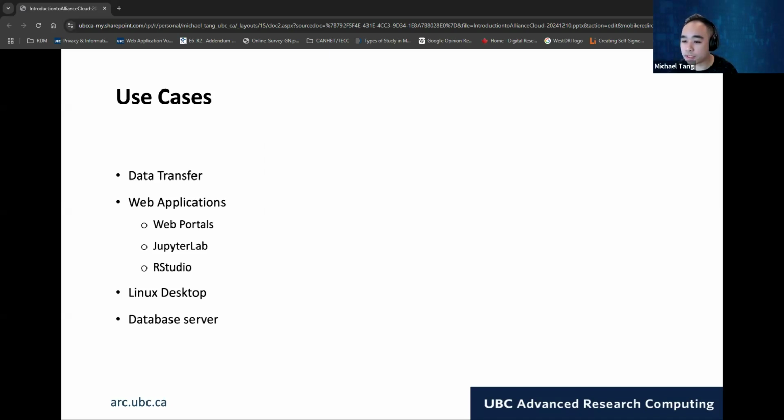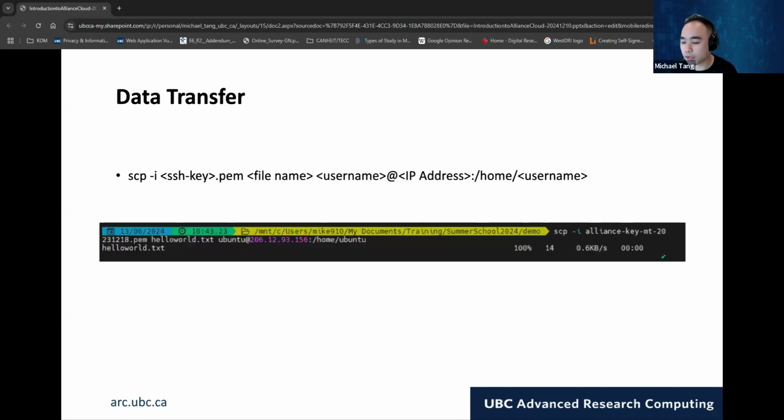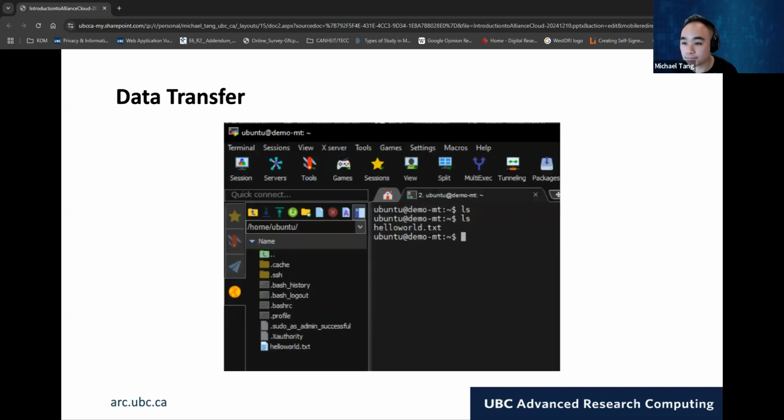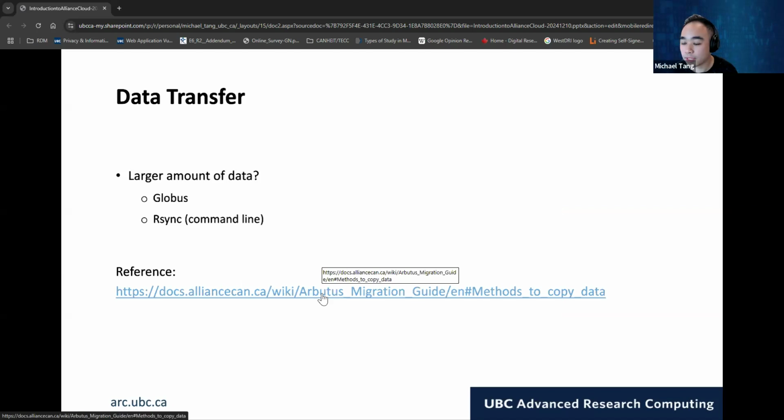Use cases. So I'll go through these types of use cases. Some of them we already talked about earlier in the presentation. So data transfer. Not necessarily a use case, but this is a very common thing. If you're transferring only a couple of files, you can use things like SCP and transfer files to your virtual machine so that you can use it like a data set. Or you can use MobaXterm and then use the interface to transfer the files. For larger amounts of data, you may want to consider using things like Globus or rsync. And here's a link for more reference documents.